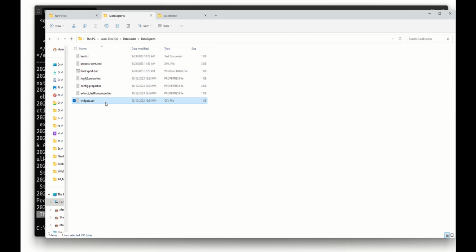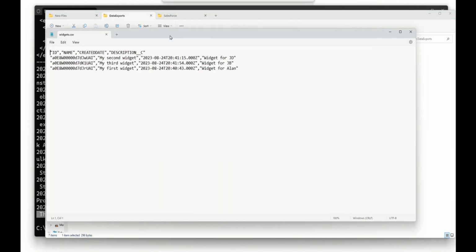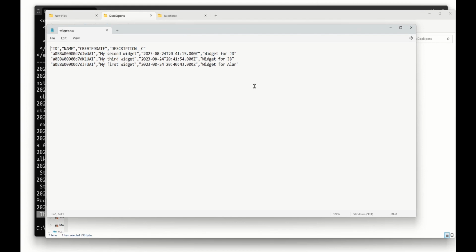I'm going to open this up in Notepad, and there we go. There's my data from Salesforce extracted into a CSV file. So that's it. That is how you extract data from Salesforce using the data loader from the command line.